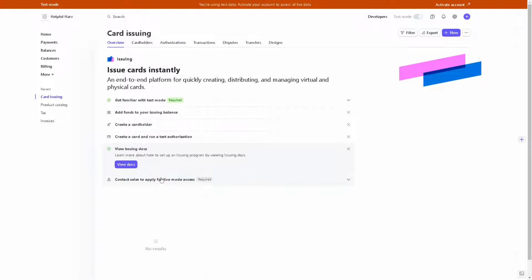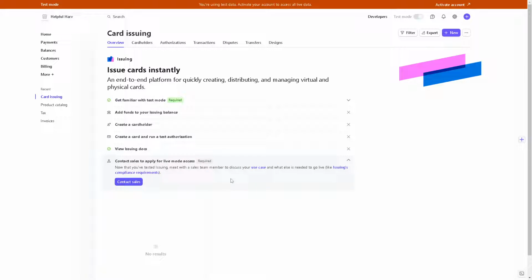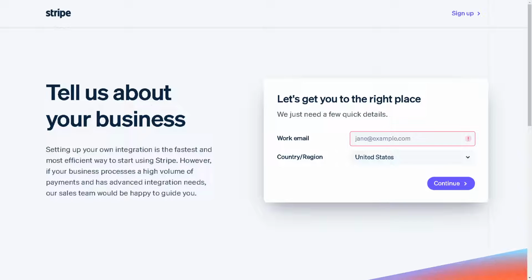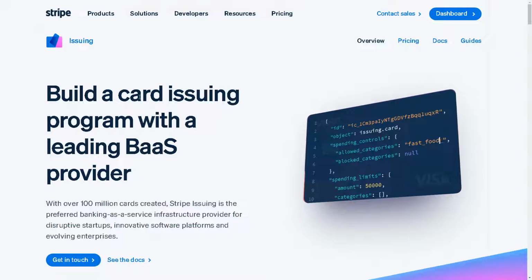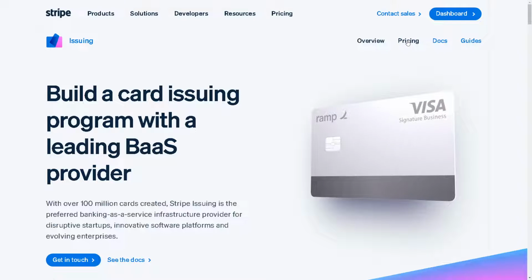as complete, and you can contact sales to apply for the live mode access. Contact sales right here. Now from here, all you're gonna do is provide your work email, your country or region, and just click on continue. You might also want to go here in the Stripe issuing overview and pricing.